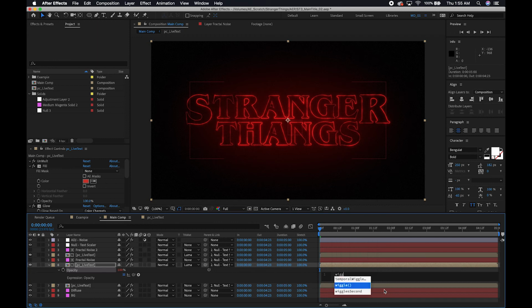Let's type the word wiggle and parentheses, and inside of these parentheses I'm going to do a frequency of 25 and an amount of, I'll say, 10. So what that's going to do is take the opacity of what it's currently at, 100, and 25 times in 1 second it's going to bounce it 10 values up or down. So it'll have a range of 90 to 110, 25 times a second.